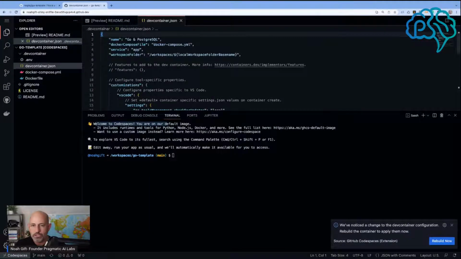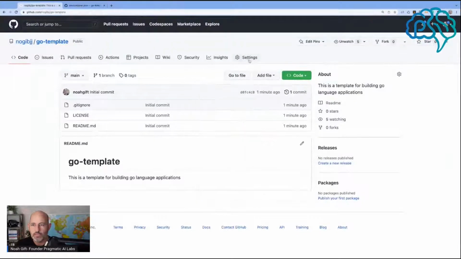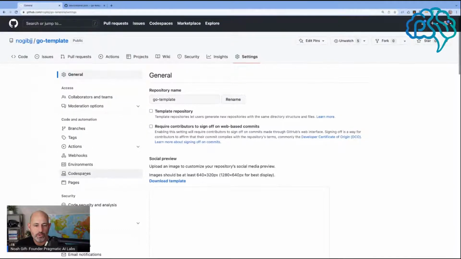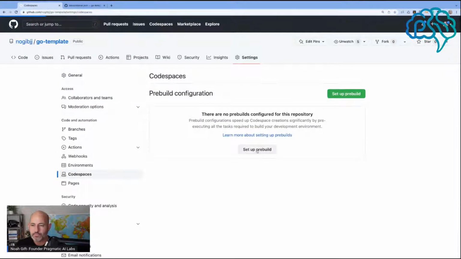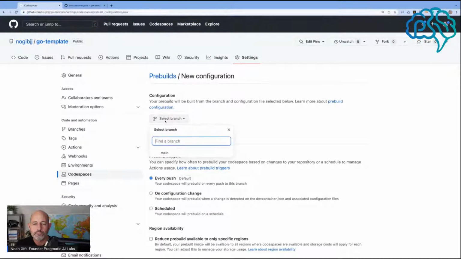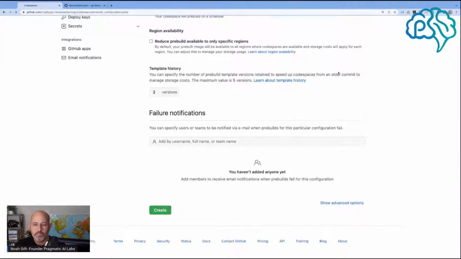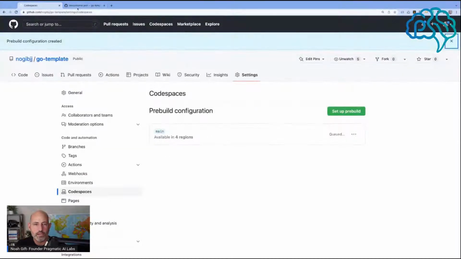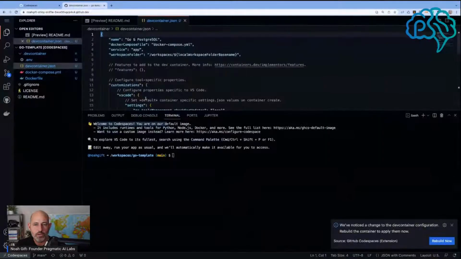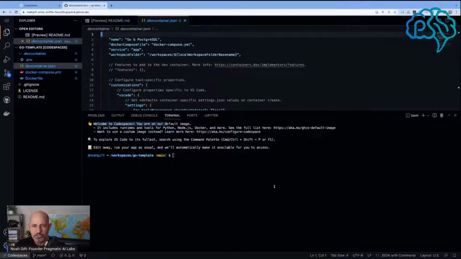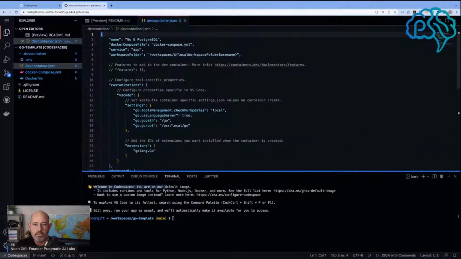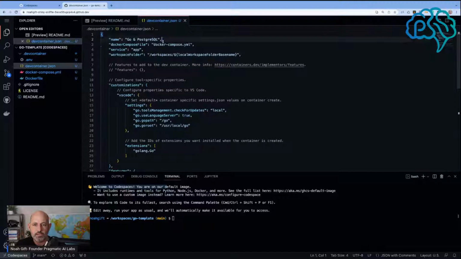Now, what I should do behind the scenes here as well is go back to code spaces and make sure that the pre-build is going. There we go. Got that going. So that's going to help me as I'm chewing through stuff. Let's take a look at the dev container JSON file. So we've got Go and Postgres.